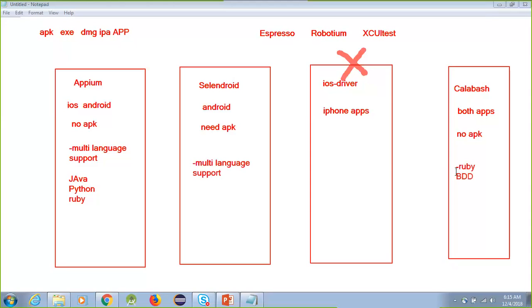Now, what is this BDD? It means behavior driven development. It uses Cucumber and all that stuff, and using that Cucumber is a bit cumbersome. So that is why Calabash is not used by many developers. This was the only reason for the failure of Calabash. Appium had the advantage that it was open to all languages, and only due to that advantage, Appium was used more worldwide than Calabash.